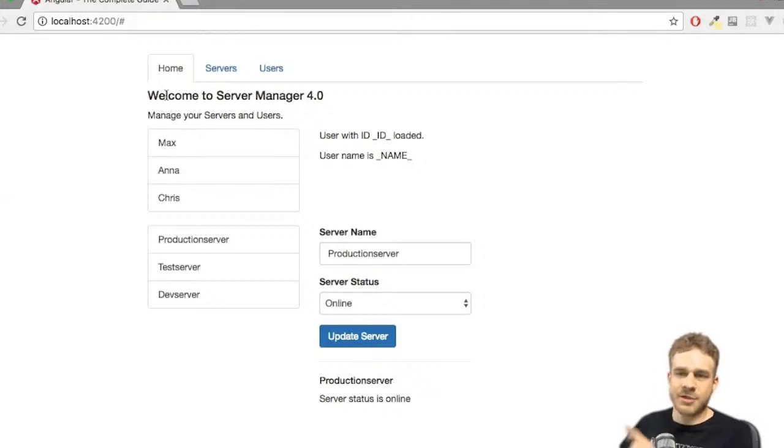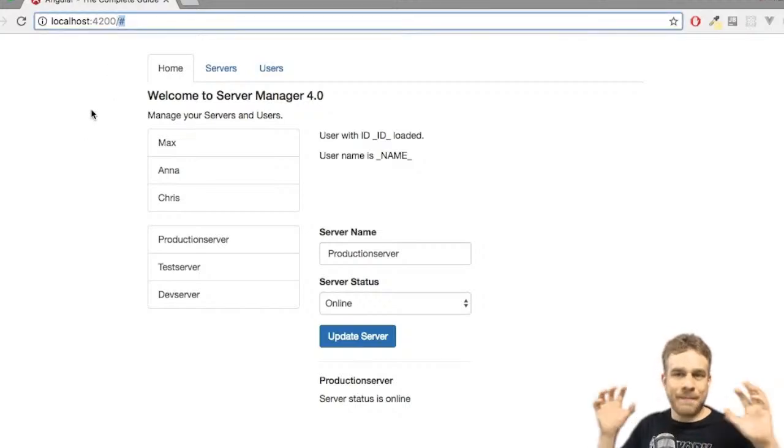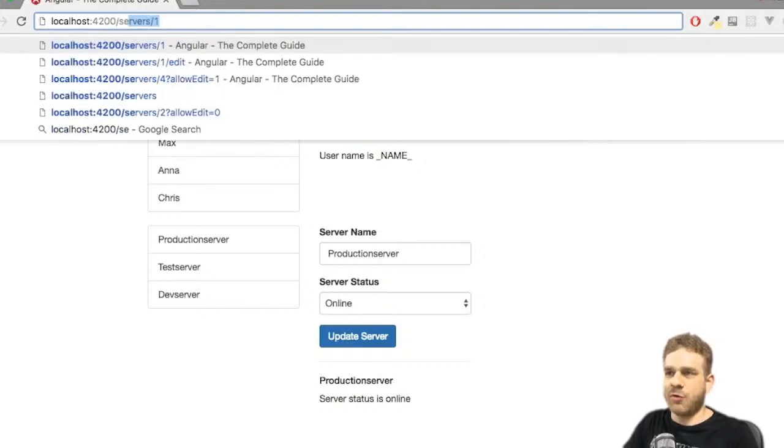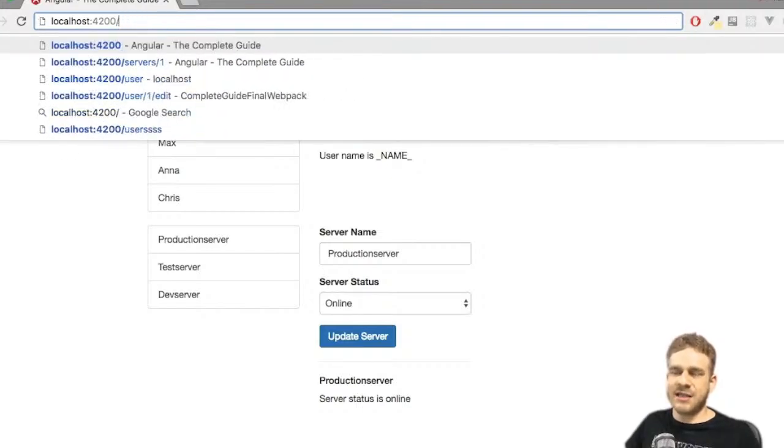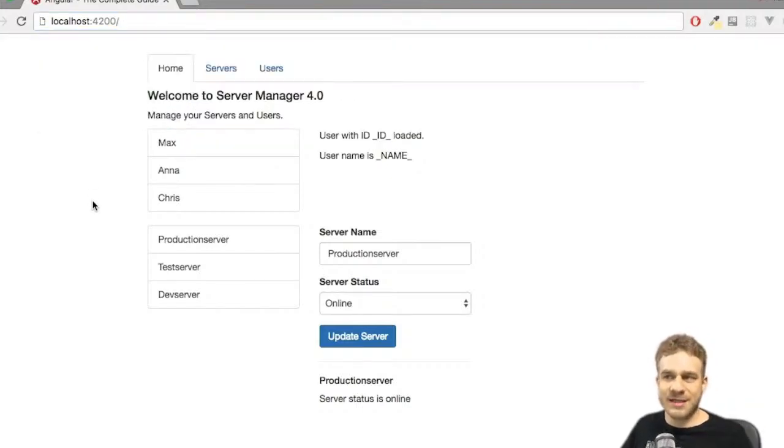We do have a home, a servers and a users page, and as you can see here we got users, servers and the home page on the same page. So that is something we can improve, but it would be nice to have separate pages as I said, so a /users page or a /servers page and so on. So this is what we're going to work on in this module, and for this we need routes.